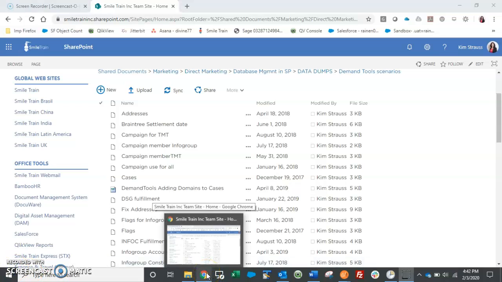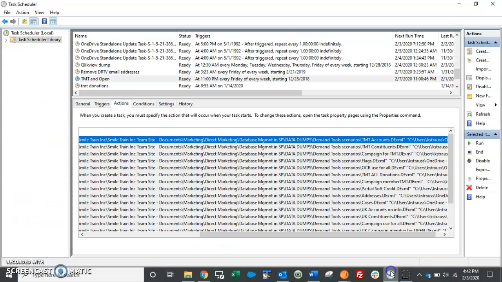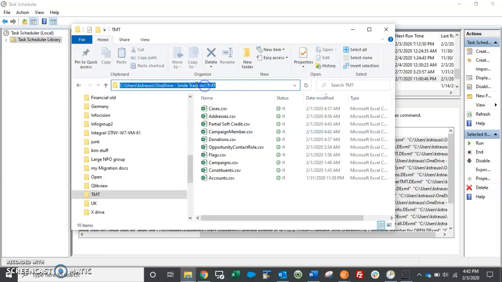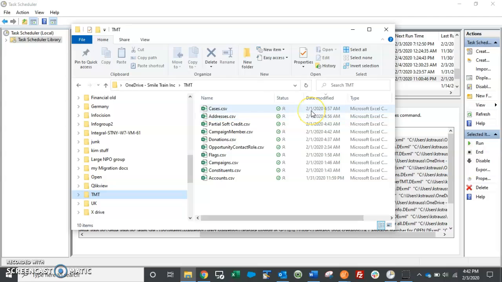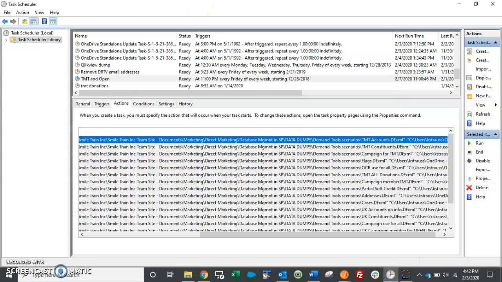So as mentioned, this is all automated, and the process begins on Friday night. On Monday morning, when you come into work, check the OneDrive, check TMT's folder as well as Open's folder, and make sure that the files have a recent date. Basically, all of these dates should be from 2 days ago. And if the dates are not from 2 days ago and they're from last week, that tells you that the data dump did not run. For some reason, DemandTools failed, it didn't open, I don't know.